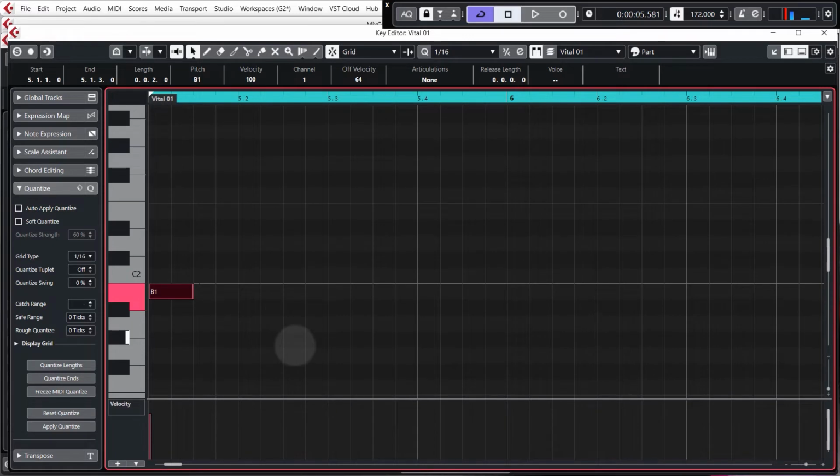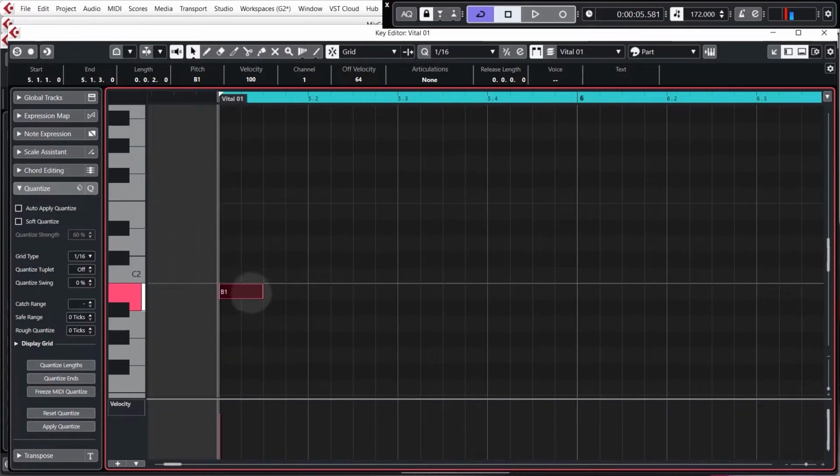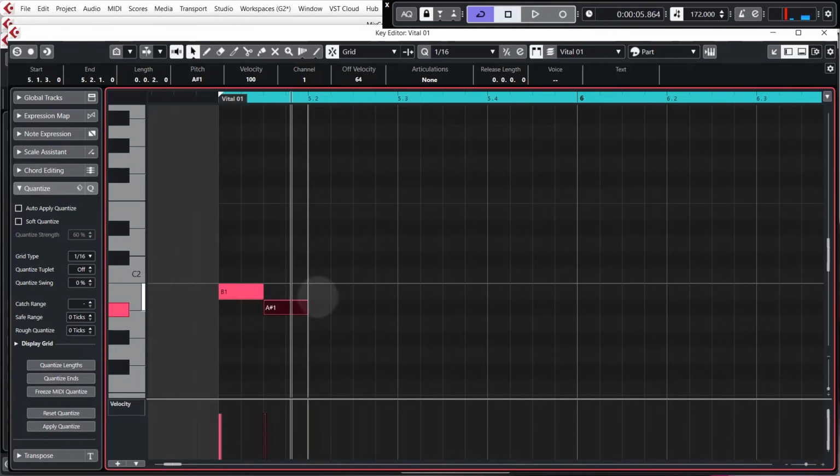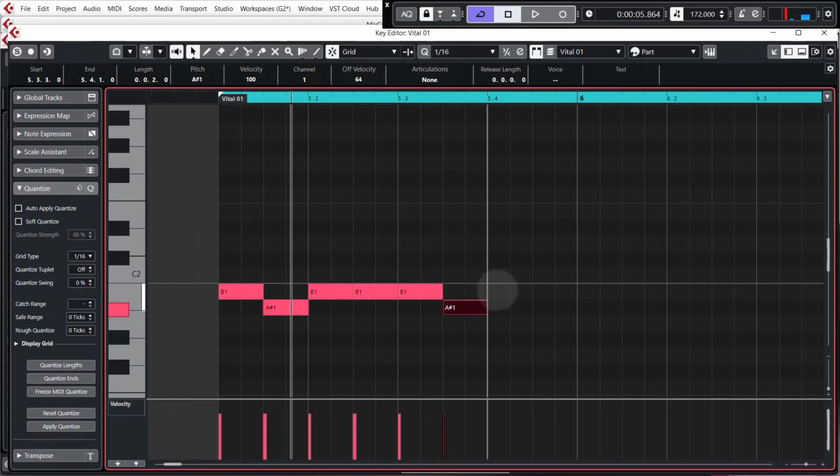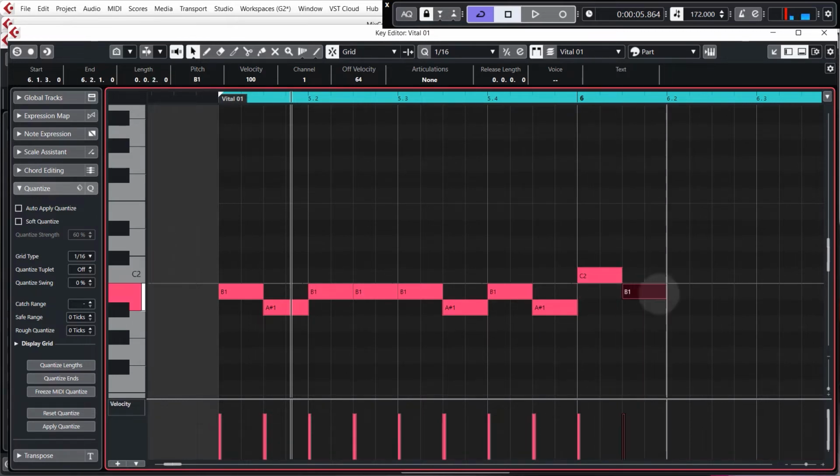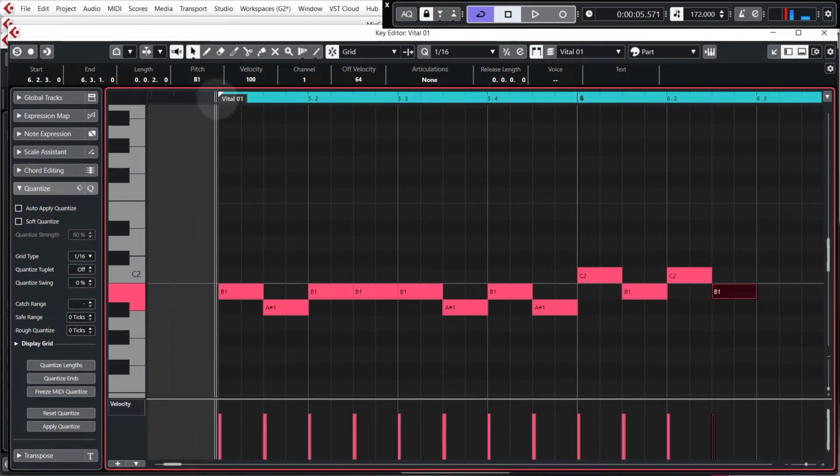So is basically the melody that I've got. Very, very simple, of course. Okay, so that's the first part.